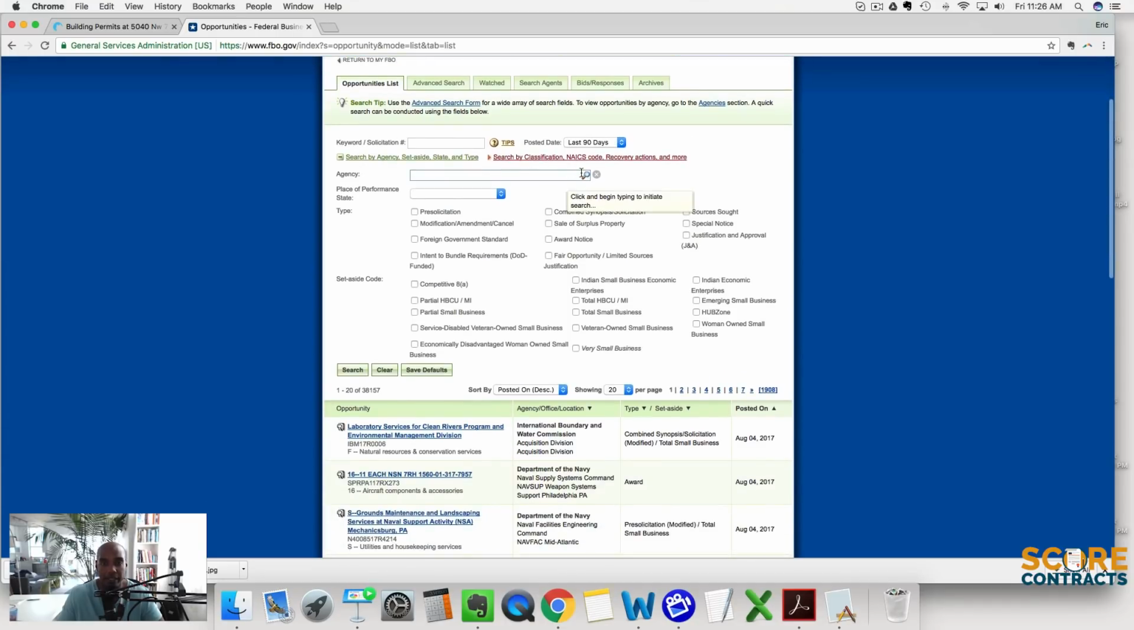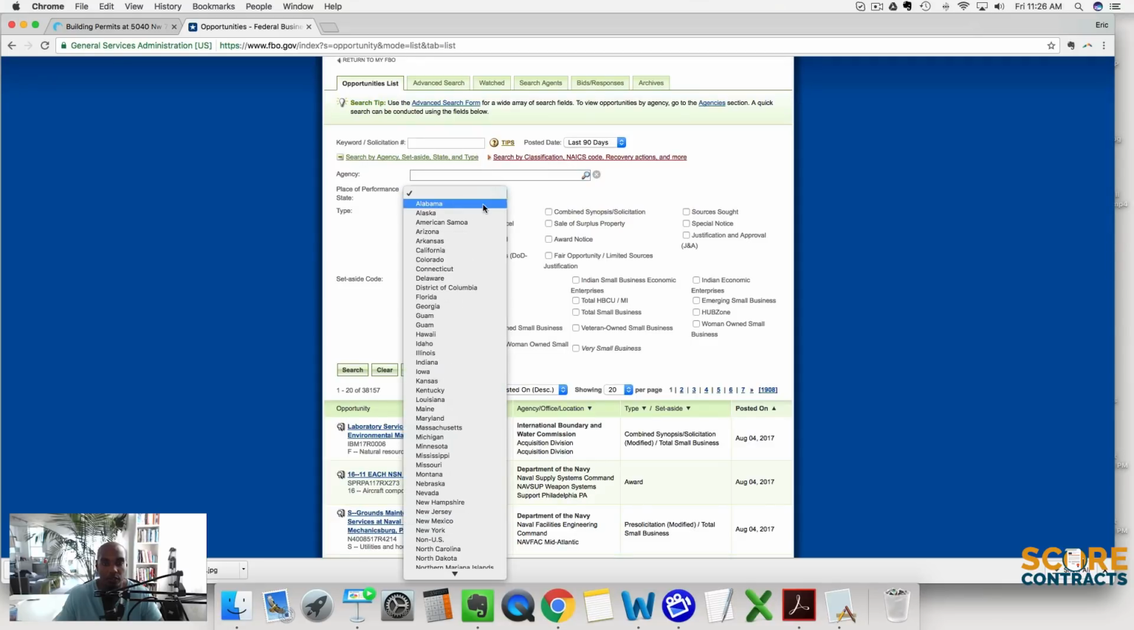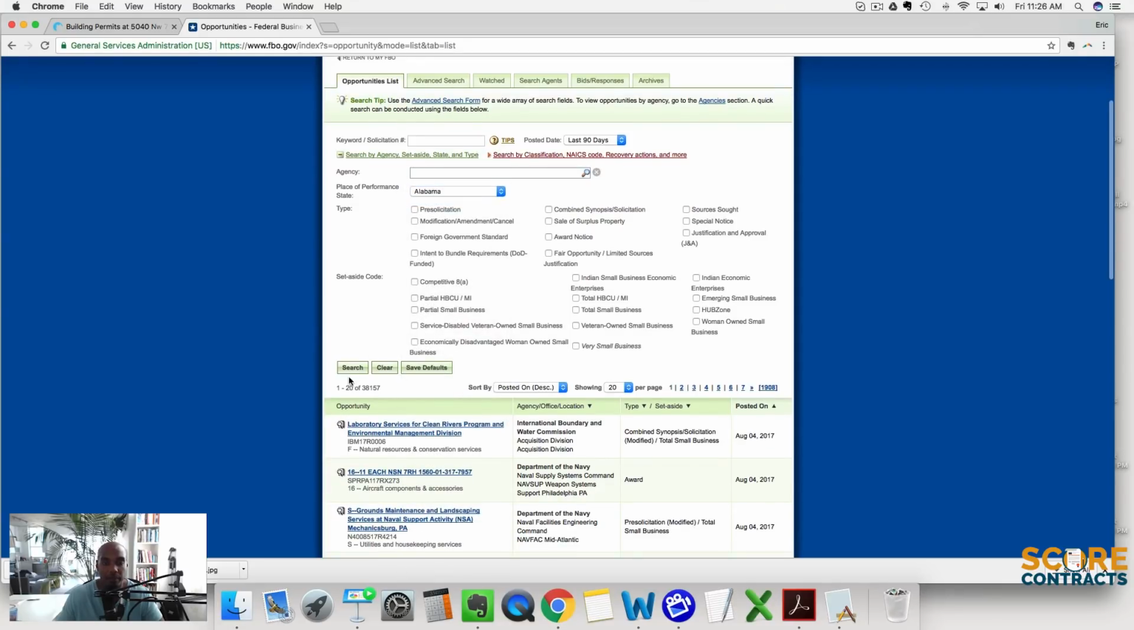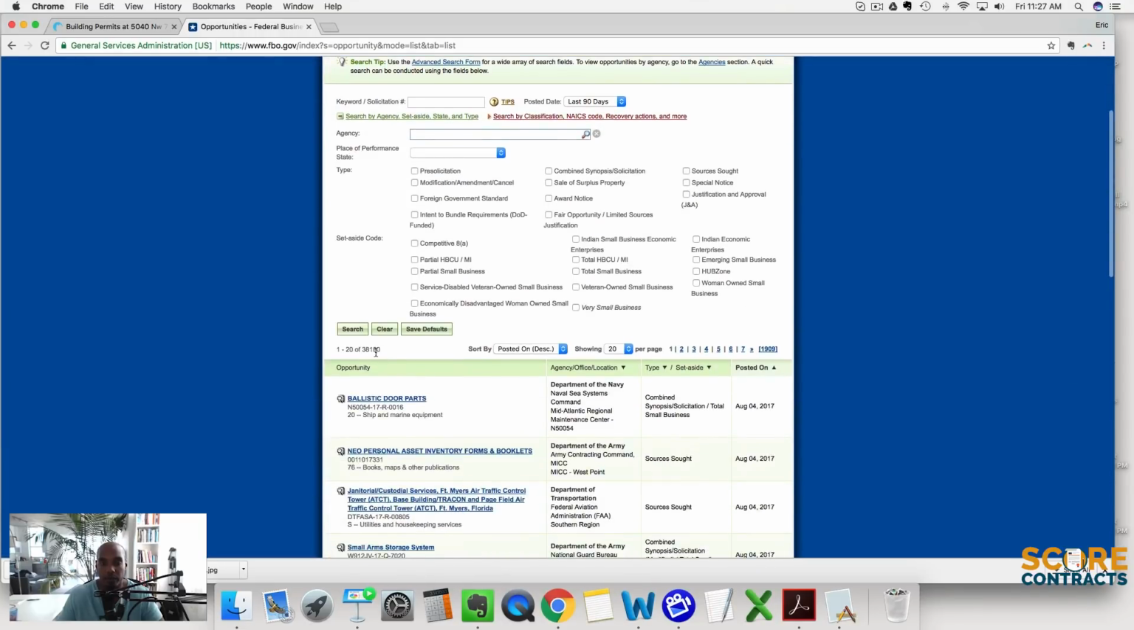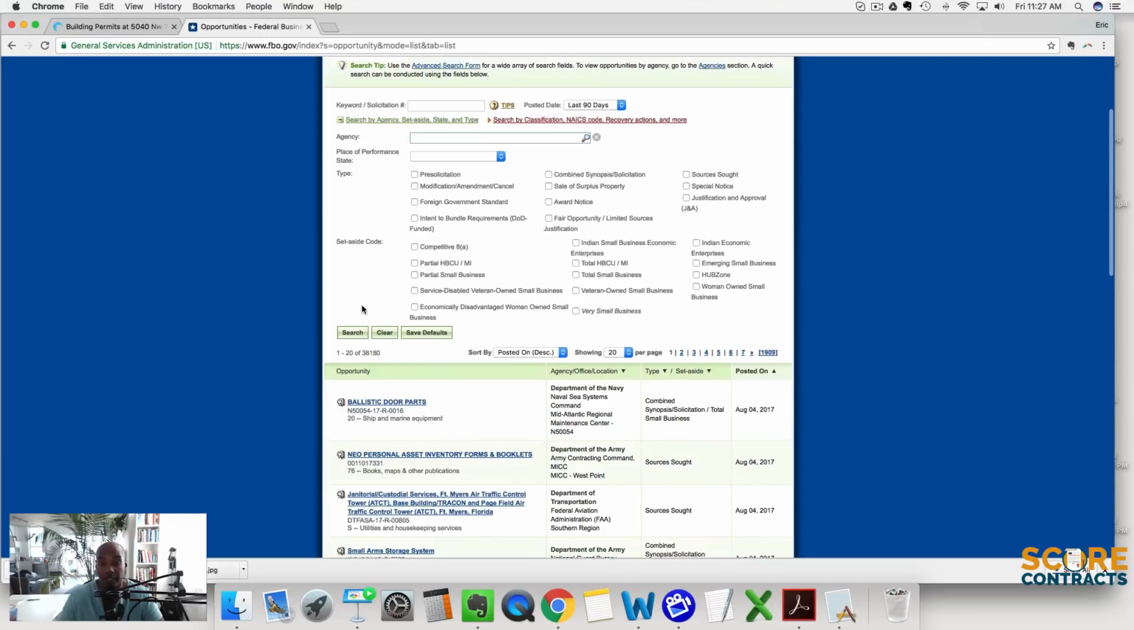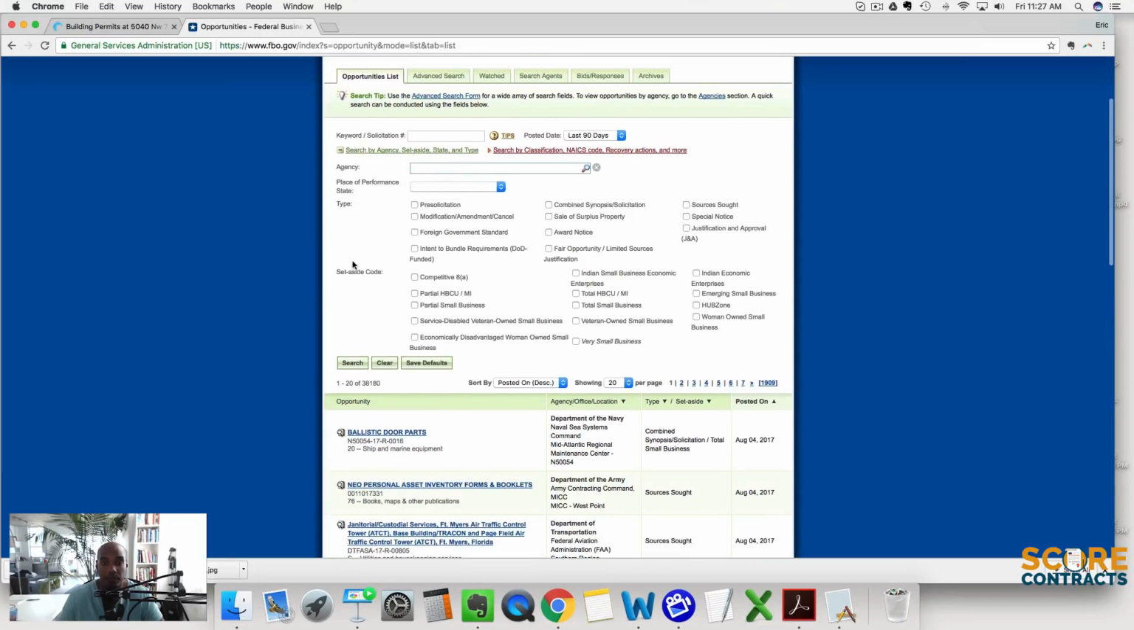Here, you can look by agency, place of performance, state. Let's just choose state. We're going to click on Alabama, and we're going to click search. And as you see, there are right now 258 opportunities in Alabama. We could do that for any state. So we'll back out. We'll get back to our 38,000. Now it's 38,180, so it looks like they just added a few.